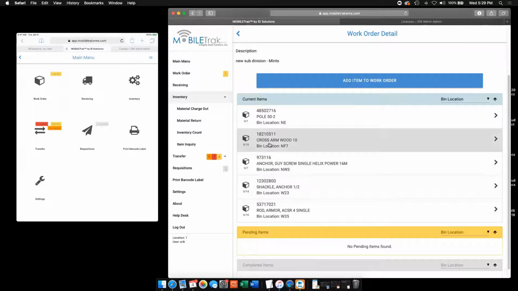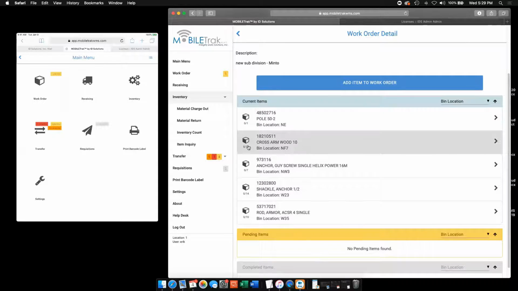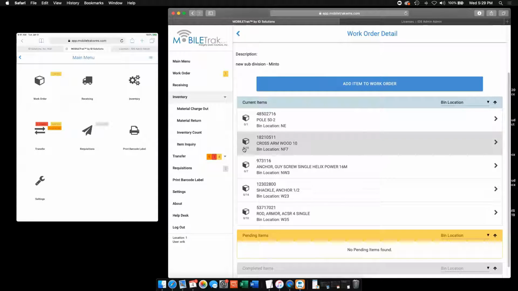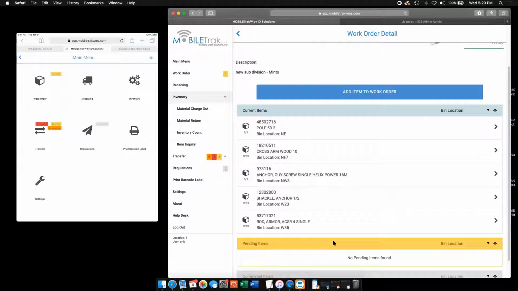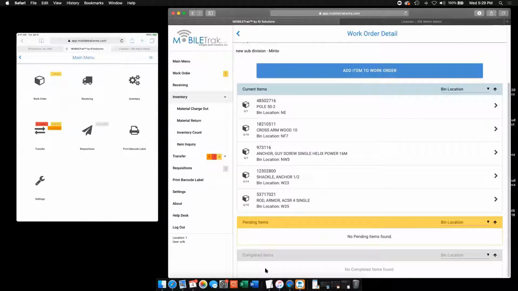So in the case of this cross arm where there's 10 staked, if I've only picked 5 and I've submitted those 5 and made my journal entries and inventory adjustments, it's still going to show up as a pending item in MOBILETrak because I've only picked 5. There's still 5 remaining, and I'll show you how that looks in a minute. Completed are items where I've completed all of the staked quantity or even more. Maybe I've expensed out more than was staked, and I've submitted those to iVue.